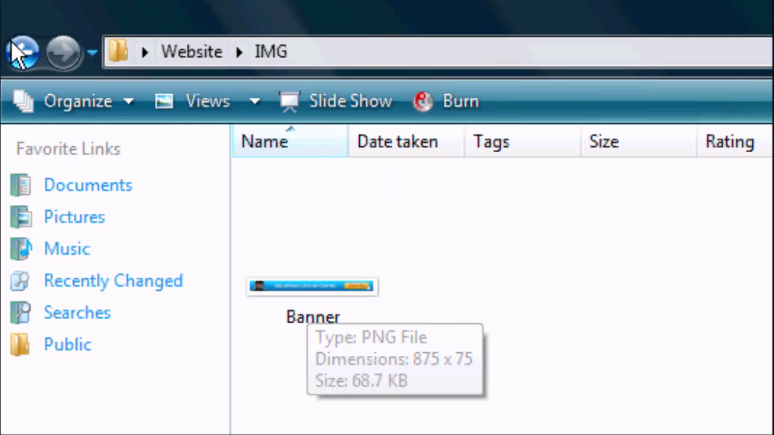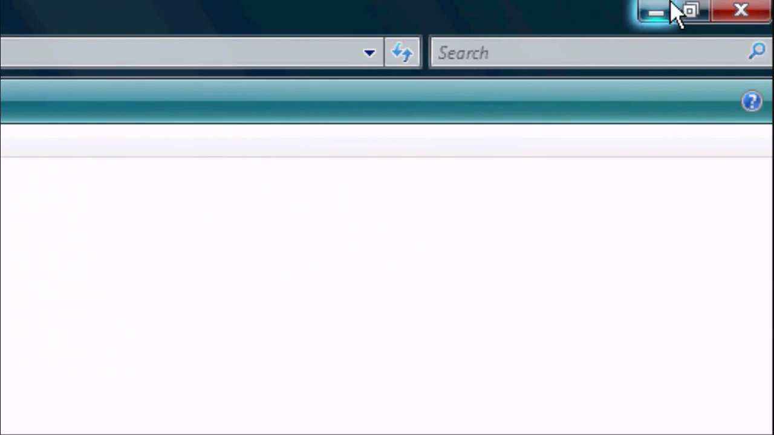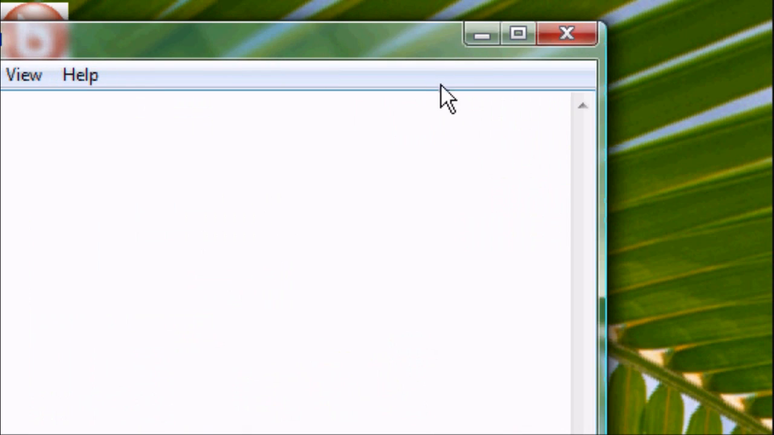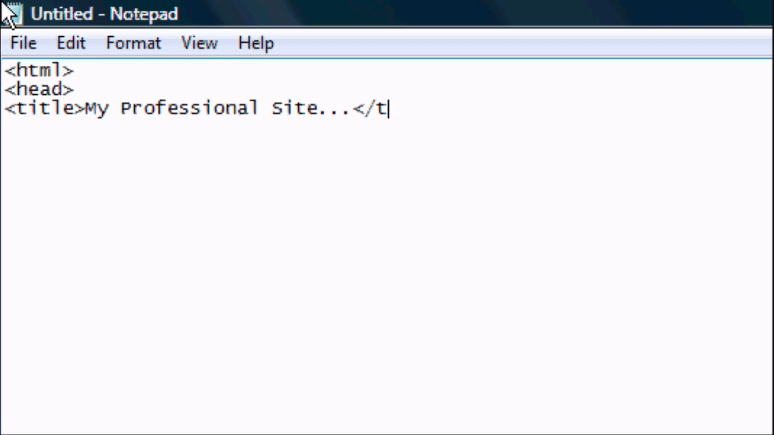So create these folders. There's no need to create an IMG or image folder if you do not have any images though. Once you've done that, go into Notepad and type this standard HTML tag. So HTML, head, title, the title tag, my professional website, and obviously close the title tag.